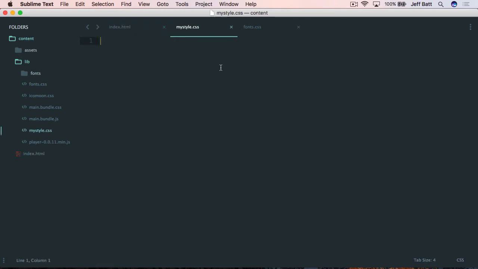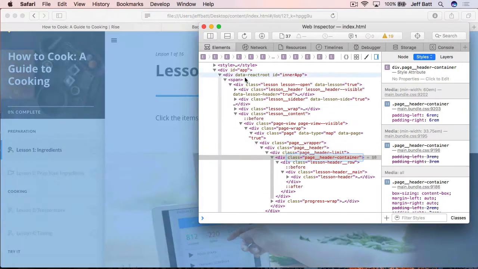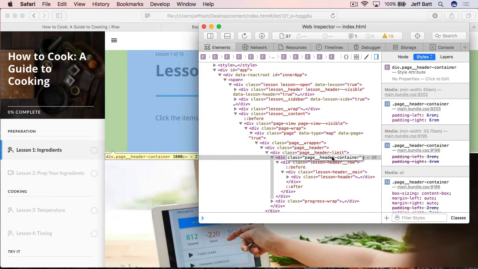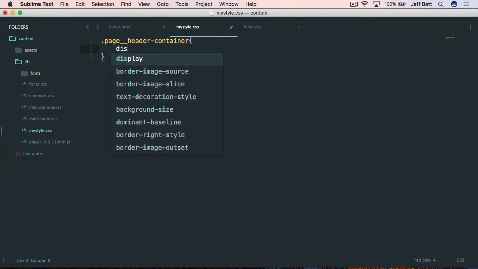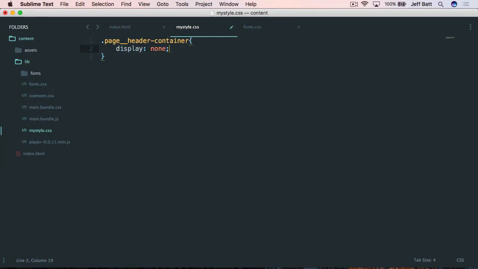Well, I grabbed what that class name is, and so I'm going to hit dot, and that's how you reference a class. If you're not familiar at all with CSS, you may want to take a course on learningdojo.net or something to become a little bit more familiar with CSS. But I'm going to come back in here. It doesn't look like I got that class name fully. So I'm going to grab that full class name, copy that, paste it there, and then I'm going to say display: none.